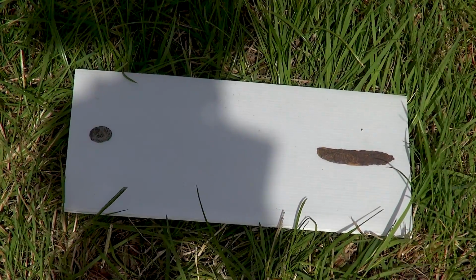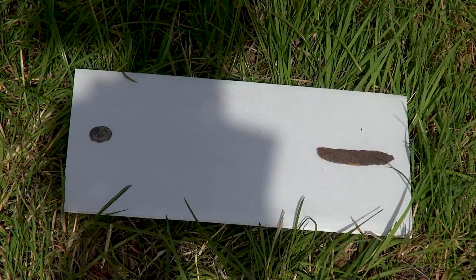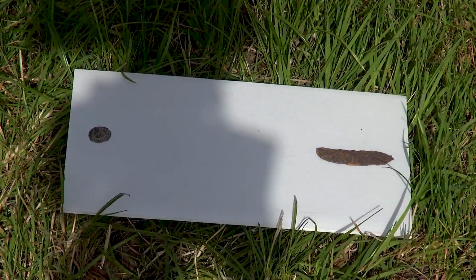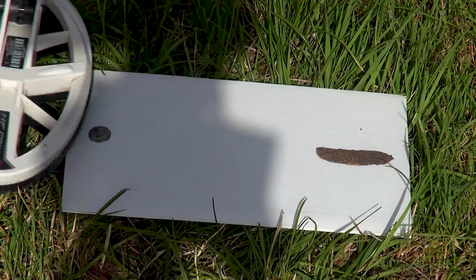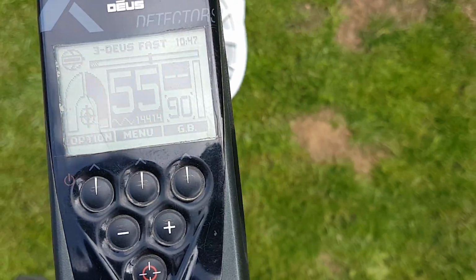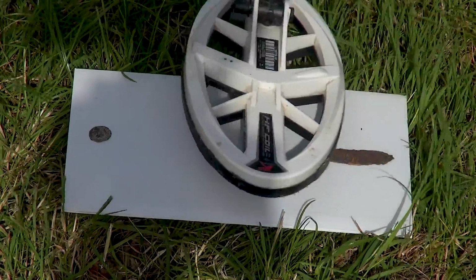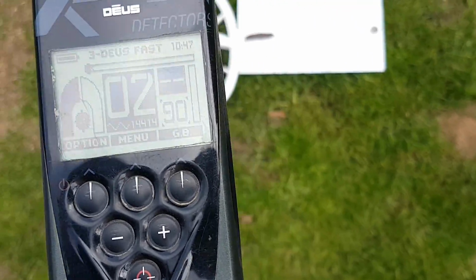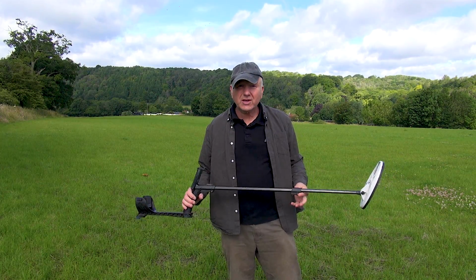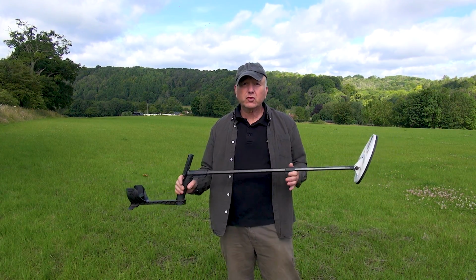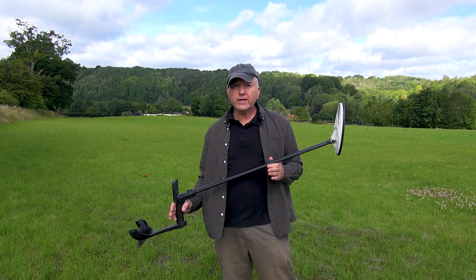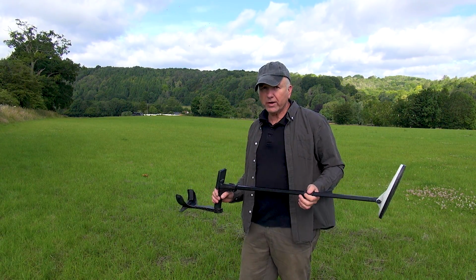Let's start off by using the Deus Fast program with a factory preset horseshoe graphic. We have a Roman coin which comes up at 55, and we have a piece of iron which comes up at 02. And as you can clearly see there, both sides of the horseshoe graphic are being activated. Right hand side for the coin, left hand side for the iron.